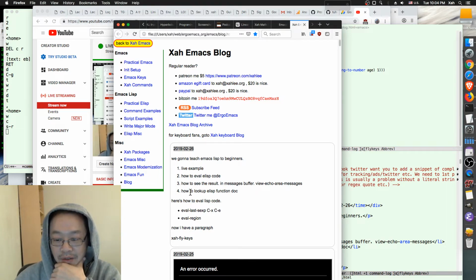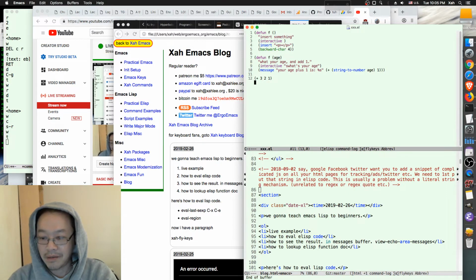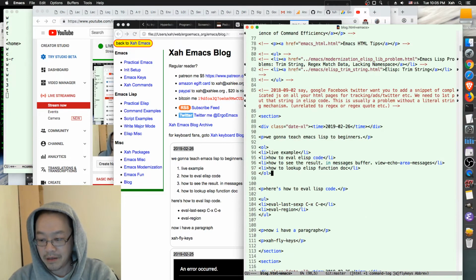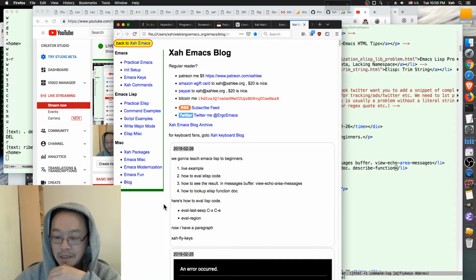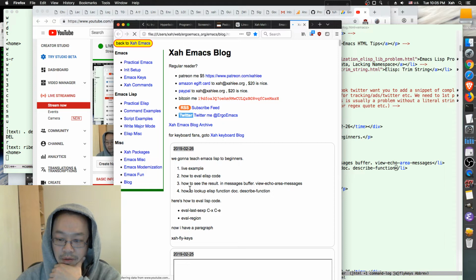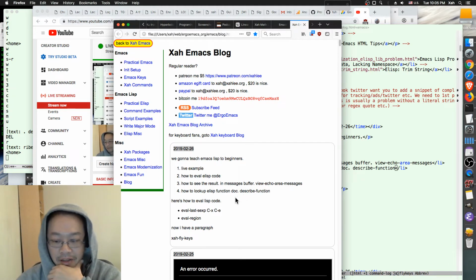Okay, and how to look up elisp function doc? That's easy too. The answer is describe function. So let's type it here. Okay, so in a browser, let's refresh. So yeah, there it is, describe function.